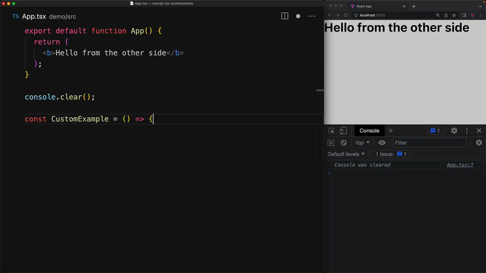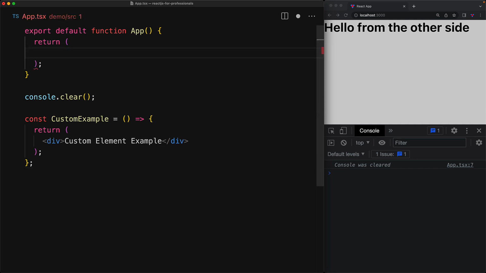Here we are defining a custom component called CustomExample, which when rendered will render the browser native div containing the text "custom element example". So we can replace a bold tag with this custom element, and now we see this custom component rendered to the screen.